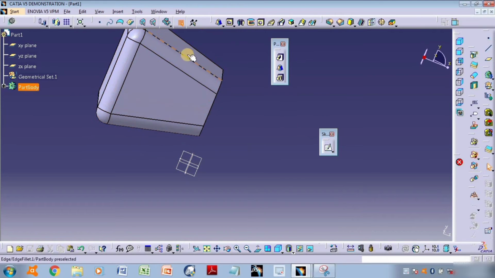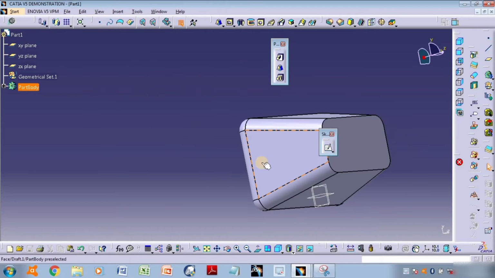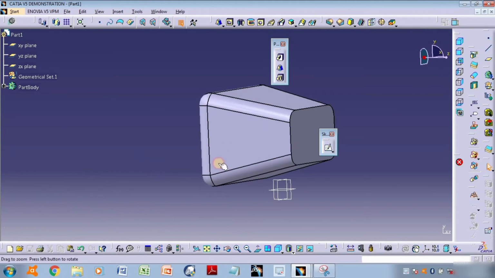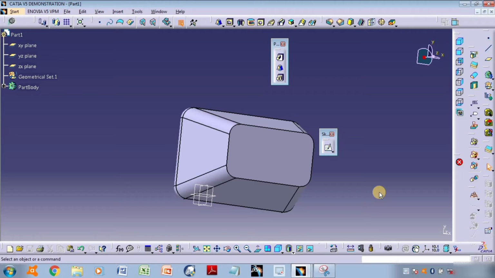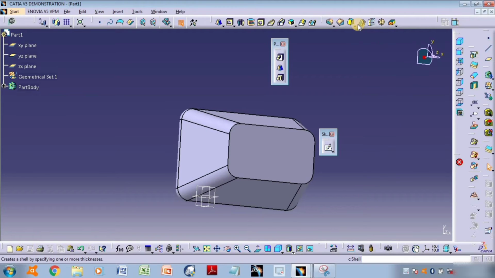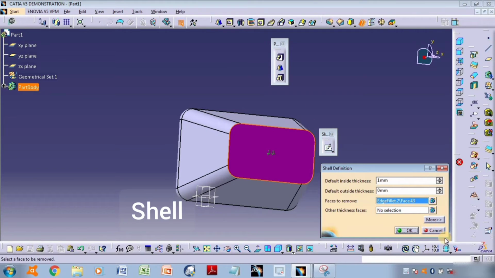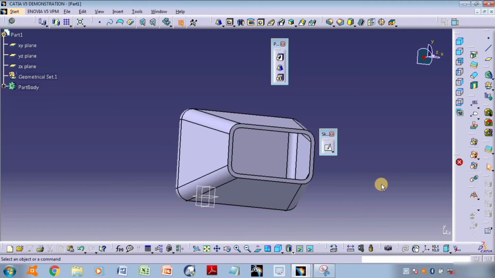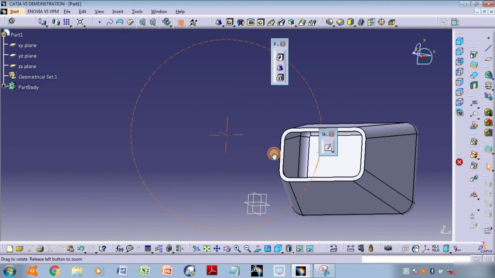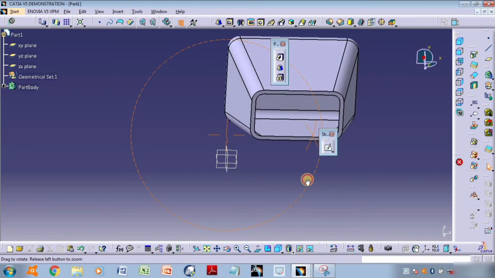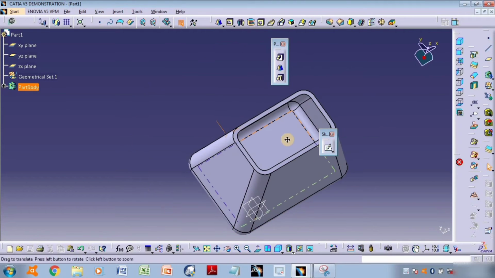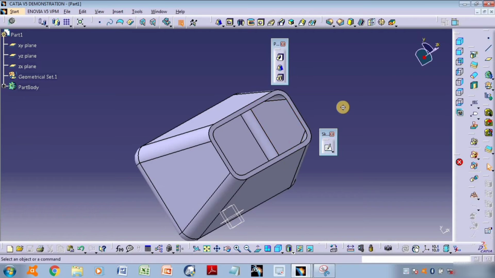And okay, you can see here a draft fill pad I can give. So let's try a shell. I can give thickness and okay, just okay. You can see here completely and okay.